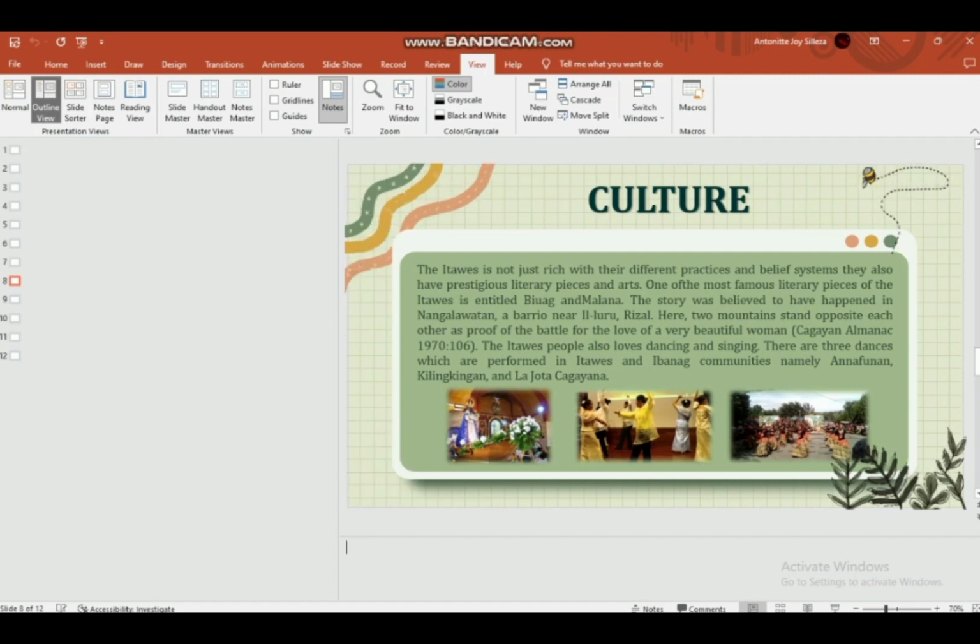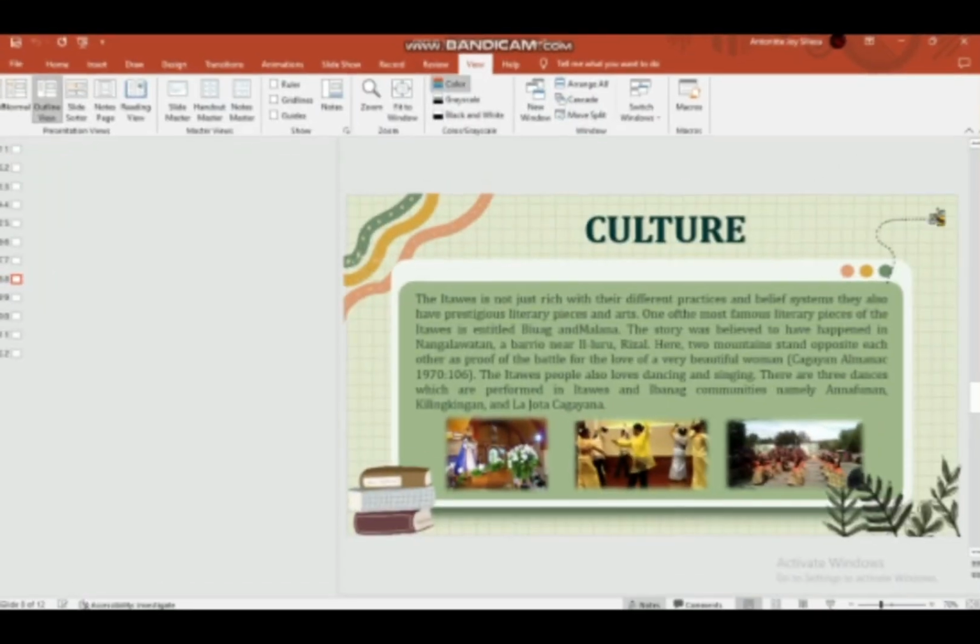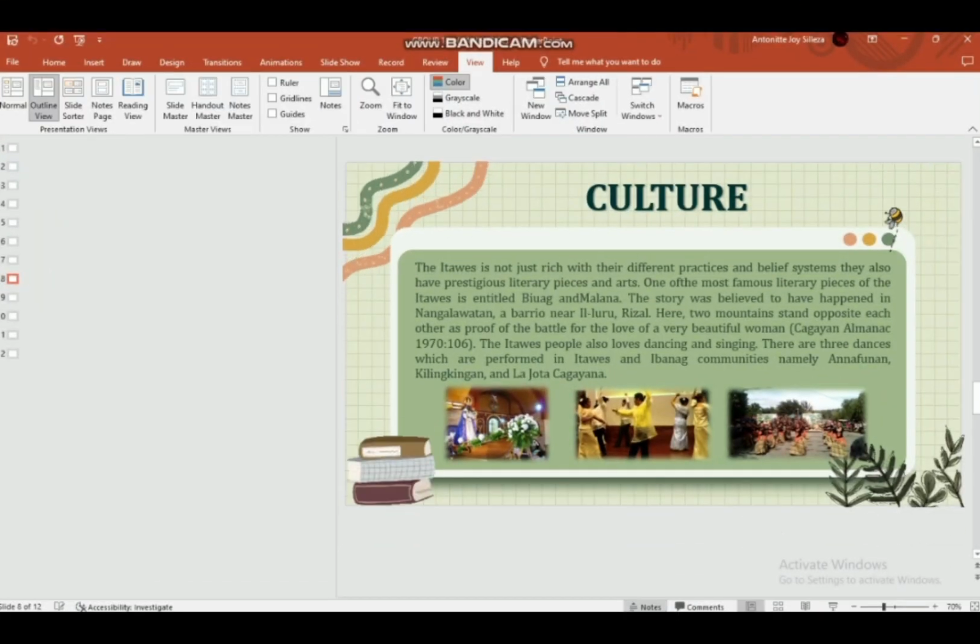To change the view, use the View tab. The Notes pane runs along the bottom of the screen. You can type your notes about the active slide. Don't worry, it doesn't show on screen.